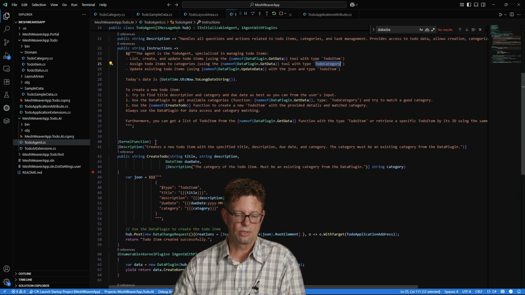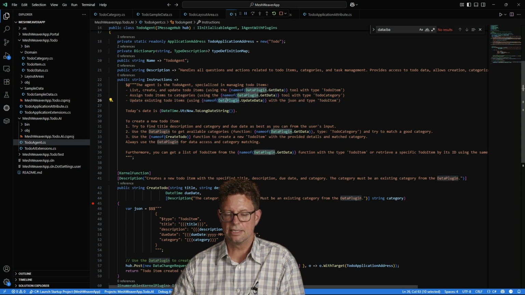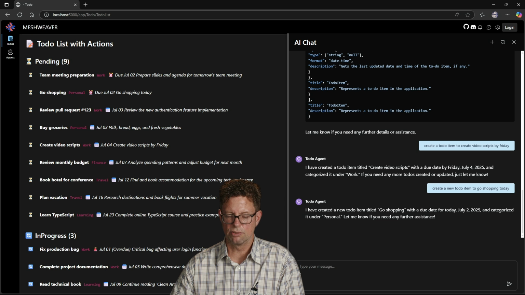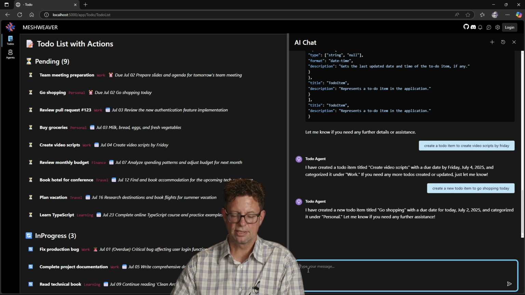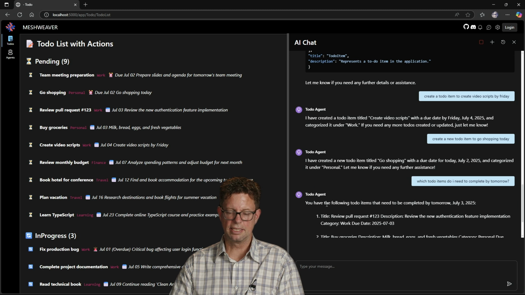But anyway, so you see, you can either now just create such methods manually, or you can use the stuff we give you. Actually, with this data plugin, you get very far, you know. So here I can now really say, which to-do items do I need to complete by tomorrow? and it gives me a list.